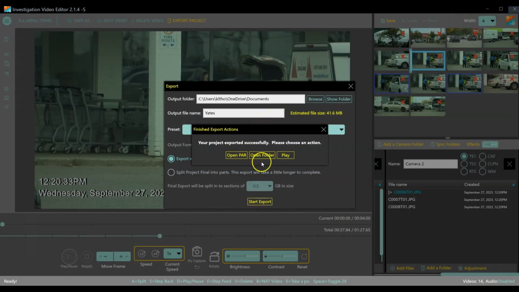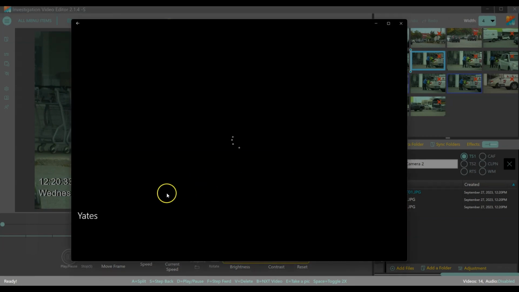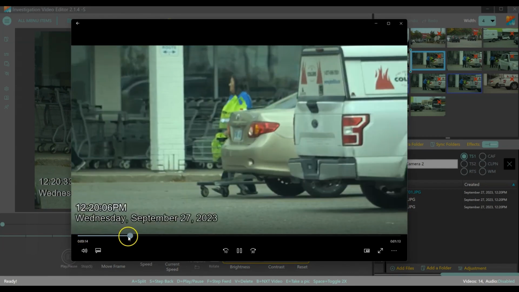And that is it. Adding images to an IVE project is now as simple as adding video files.